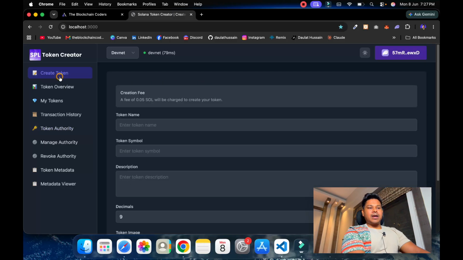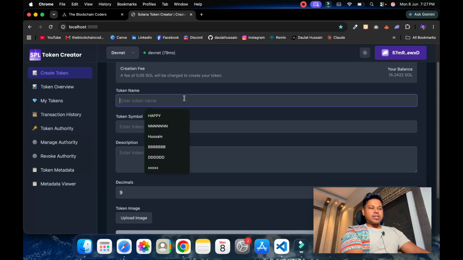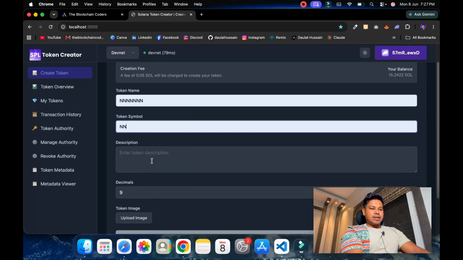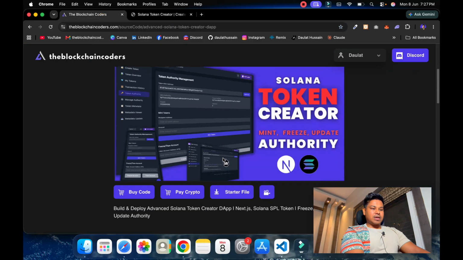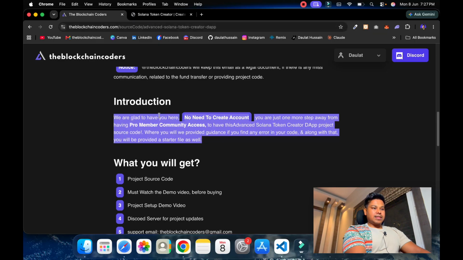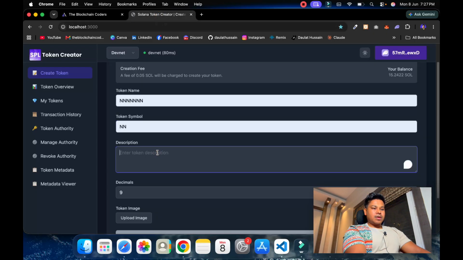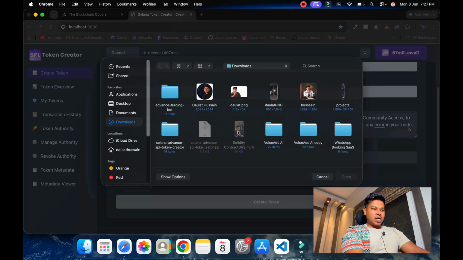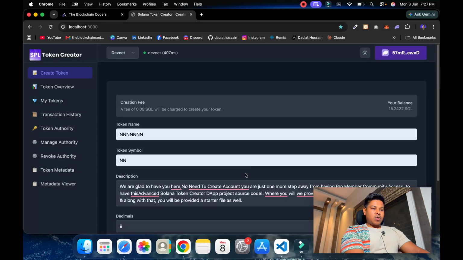In the same way, you can come back here and create a new token. So I'll say, let's call this NN, and you can give a brief description. So I can simply come back here, copy this dummy text, and paste it here. You can select this 9, that's the common standard we have, and you have to upload the image. So I'll go with this one, the doctor one, which is me. And now we have all these details.